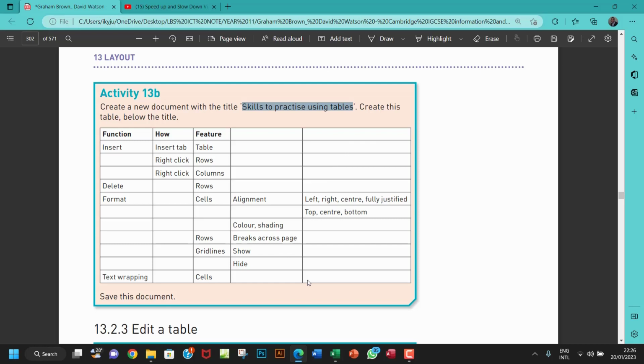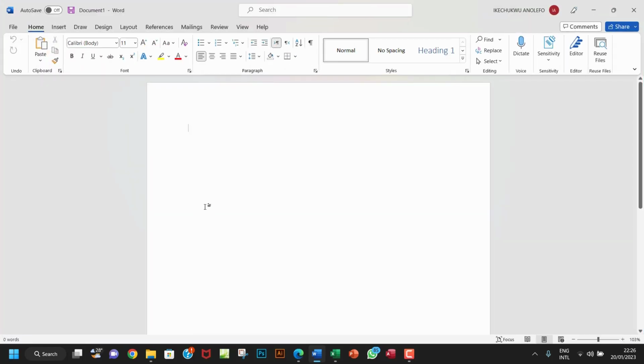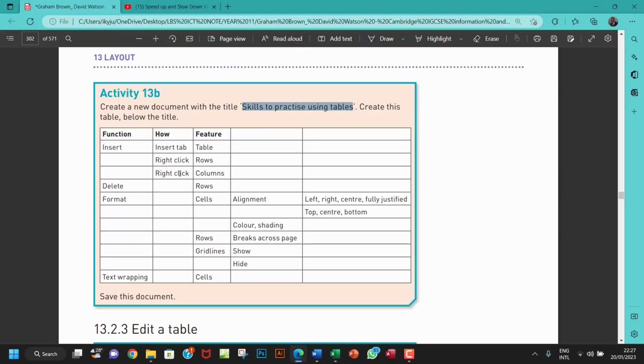So I copy that, Control C, and then I'll create a new document. So I'm going to paste this here, enter. So I'm going to create the table given here. So the number of rows: 1, 2, 3, 4, 5, 6, 7, 8, 9, 10, 11, 12. So 12, am I correct? 12 rows, and then we'll have 1, 2, 3, 4, 5 columns.